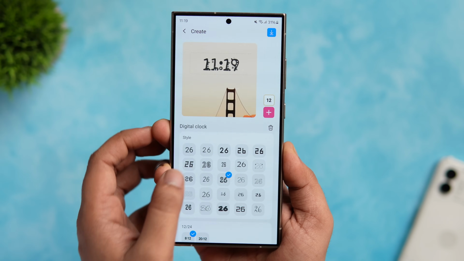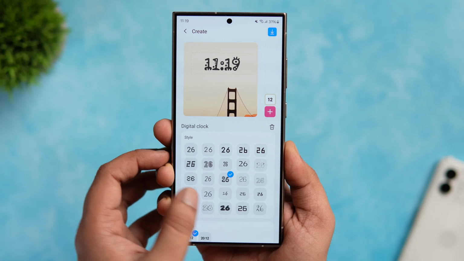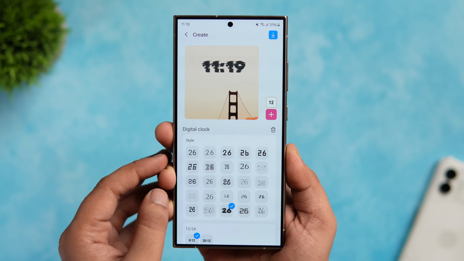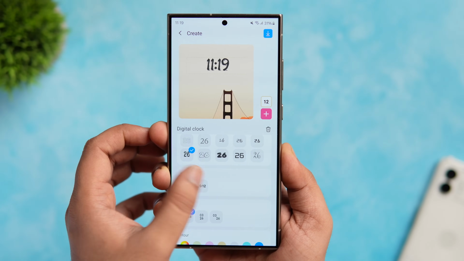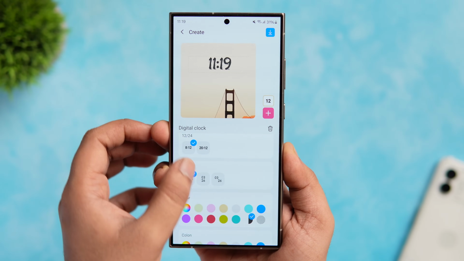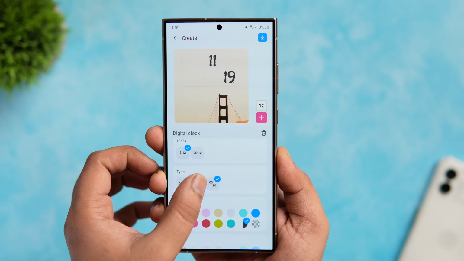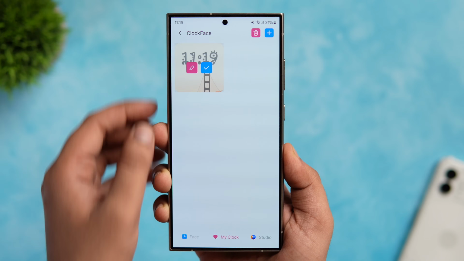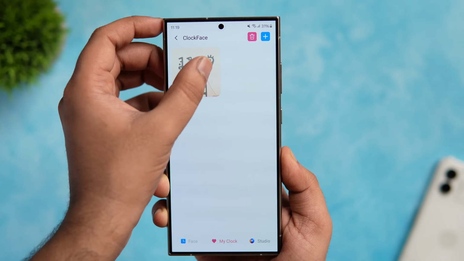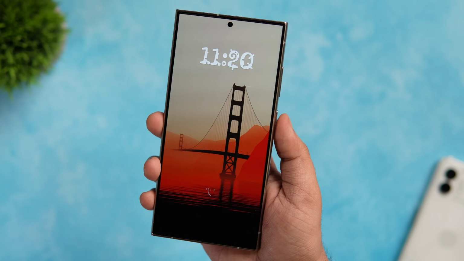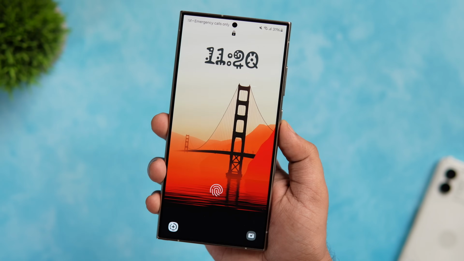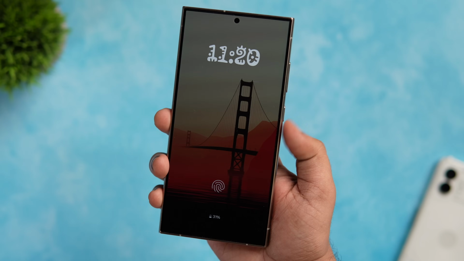Here we have some beautiful unique clock styles which you cannot access directly from the lock screen. You can select whichever you like, then you can change the layout, add different colors, and there is an option to customize the date as well. Once done, just tap on save and finally you can apply that on your lock screen. So this is how you can easily unlock some additional clock styles and take your customization to the next level.